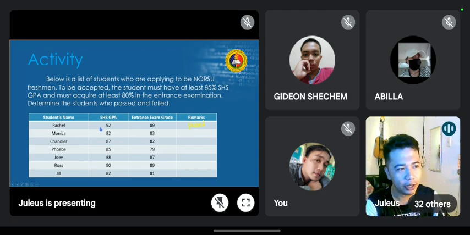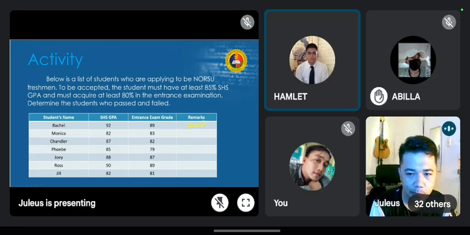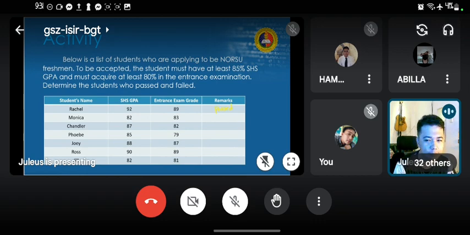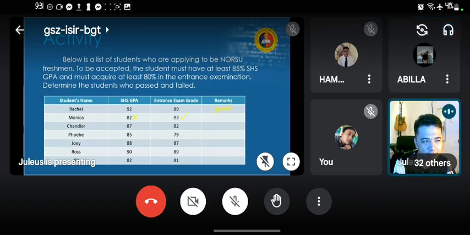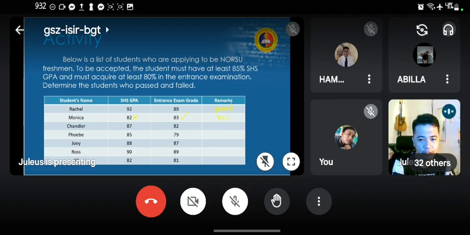All right. So how about Monica? Anyone? Pass, sir. Abilia, go ahead. Dili, sir. All right. Her GPA is at least 85%, sir. Okay, so that one is a pass. And then, how about the entrance exam? Yes, she passed, sir. But her GPA is not enough. That's true. So although she passed the entrance exam, she did not pass the high school GPA, meaning she did not pass. So, failed, okay? Failed. All right, thank you, Abilia.